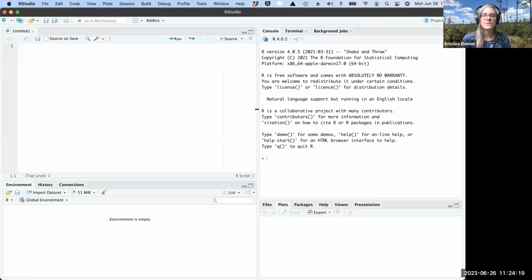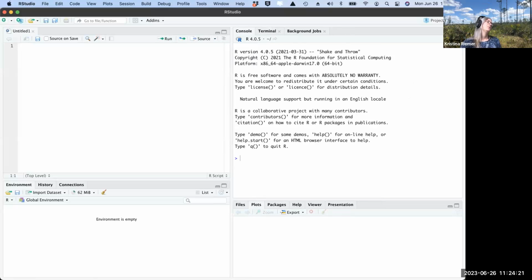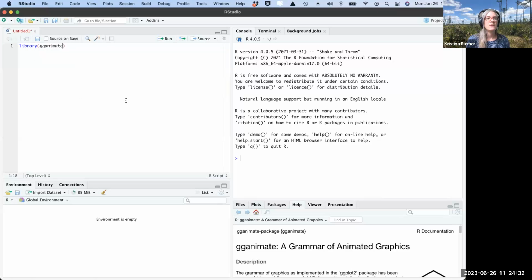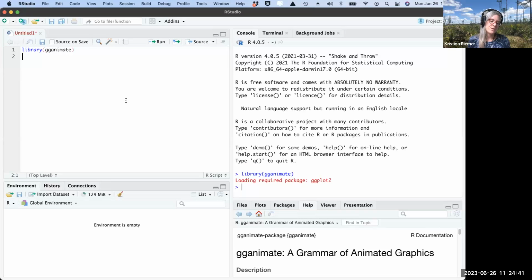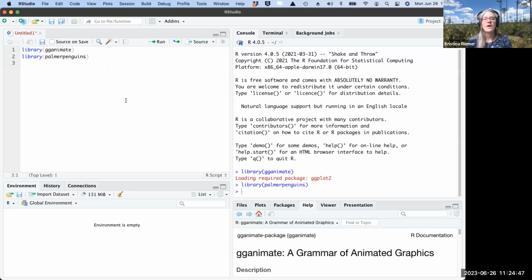Put this in an R script. Okay. So we'll need the ggAnimate library. If you don't have that already, you'll have to install the package. I'll make this a little bit bigger too. And like Eric said, I'm going to use the Palmer Penguins package, the data from that package, just to show an example of how to do this stuff. So that's another one that we need for this part.